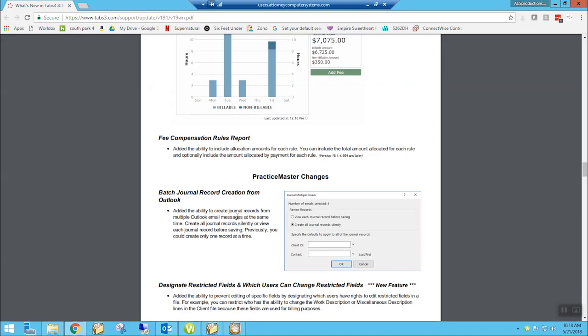So it used to be you could be in Outlook and you could mark a whole bunch of emails and hit the journal button to journal those emails to PracticeMaster. And it would still ask you for each email which client it goes to. Now you have the ability to create all records silently. In other words, just use whatever I specify here and apply it to all records. So you don't have to do it for each individual email that you've marked in a group.